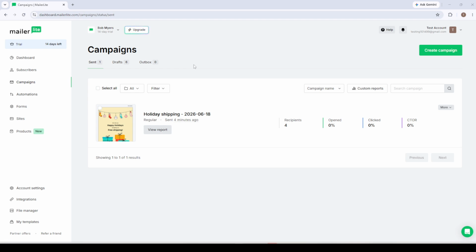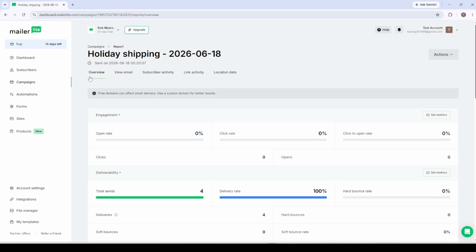Now, depending on how many emails you've sent out, that list can get pretty long. What you want to do is select the Sent tab at the top. This filters the view to show only campaigns that have already gone out to your subscribers. Scroll through or use the search bar to find the specific email campaign you want to check on. Once you've located it, simply click View Report next to that campaign.